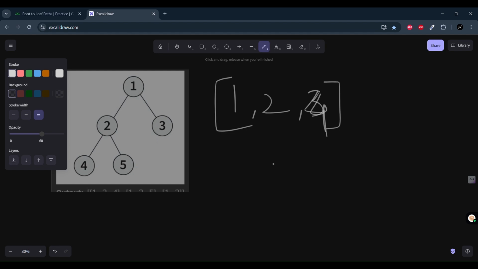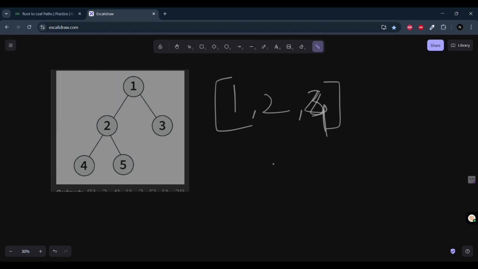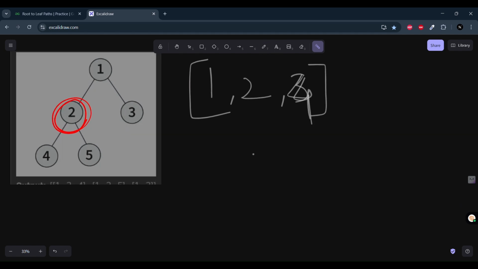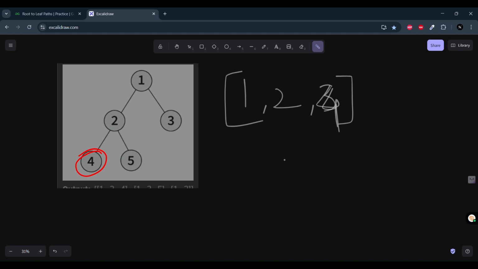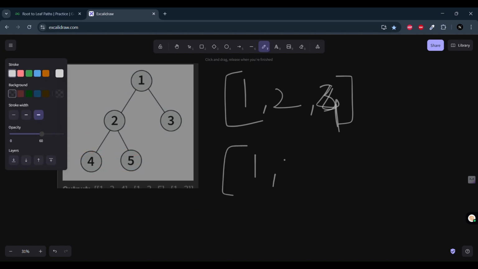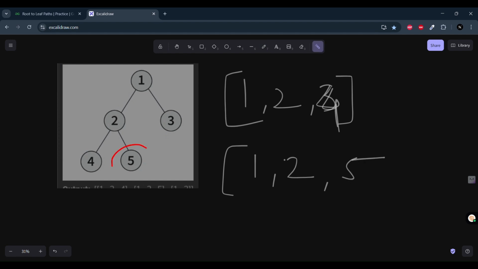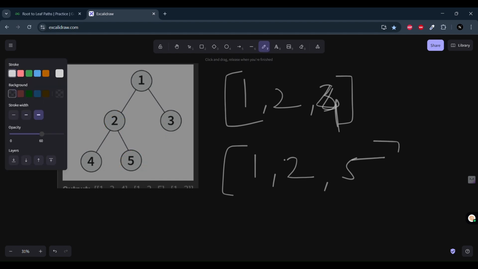But when we go back to 2, after the function ends, we will erase this 4 from our path and add this 5, means 1, 2 and 5. After the call of 5 is ended, when we go back to 2, we will remove the 5 as well as 2 from the list, and we'll keep only 1 and add the new 3.